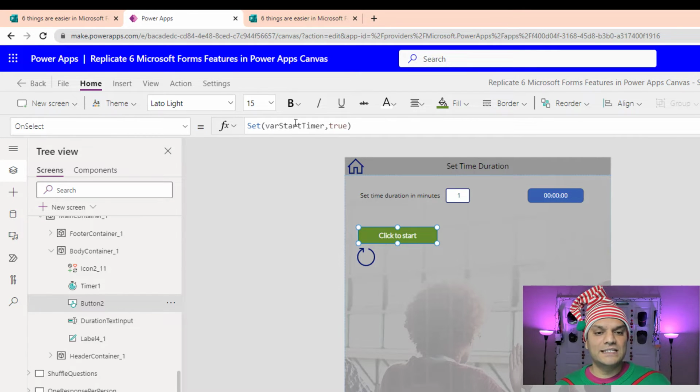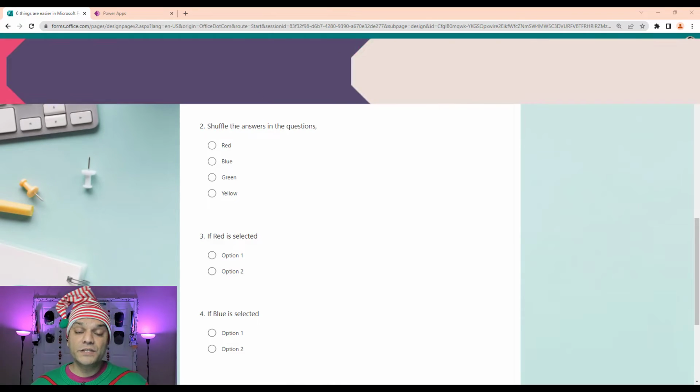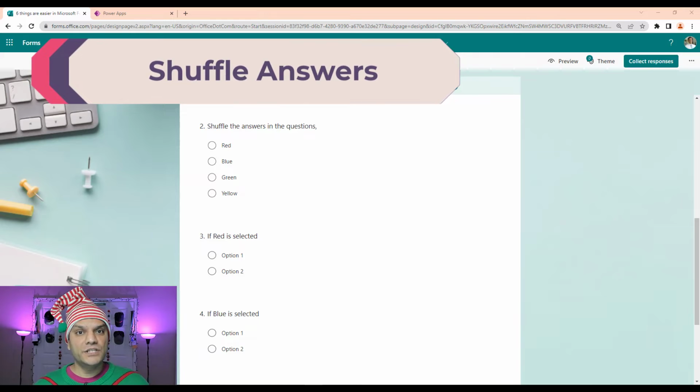In this button's on select, the value of the variable is set to true. And by the way, this value goes by and sets back to false at the end of that. And this is how you replicate that set timer duration that we saw in Microsoft Forms back over here in Power Apps Canvas app.